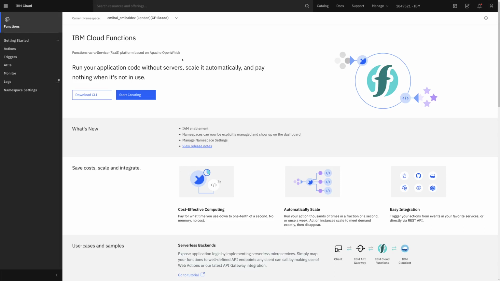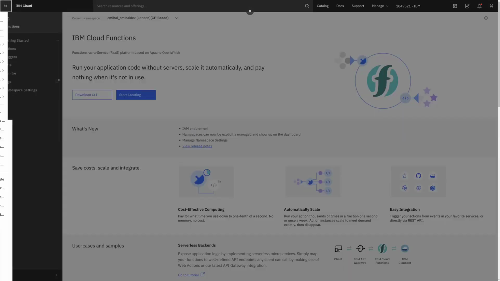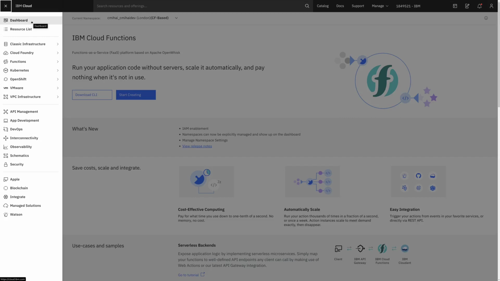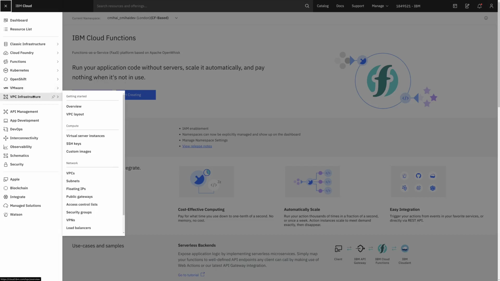You can do similar things for ETL, for example. So Cloud Functions can be used as a glue between your applications. Other offerings that you can take a look at in the catalog include Kubernetes. This is IKS, IBM Kubernetes Service, a managed offering, and OpenShift. You also have access to VMware and VPC infrastructure.